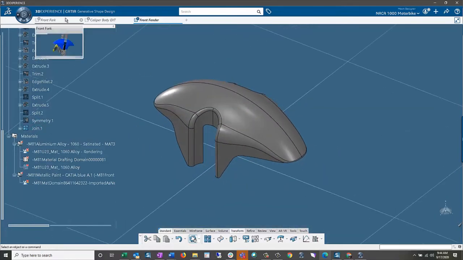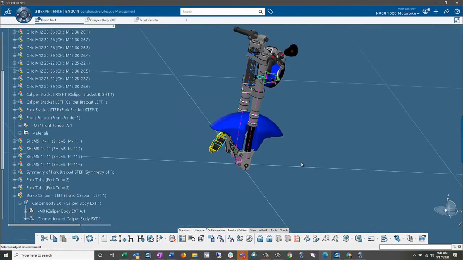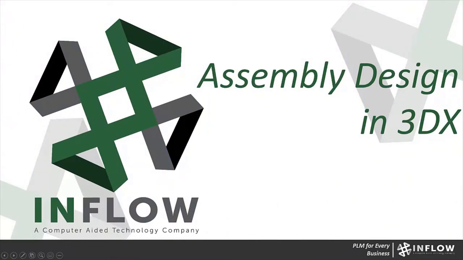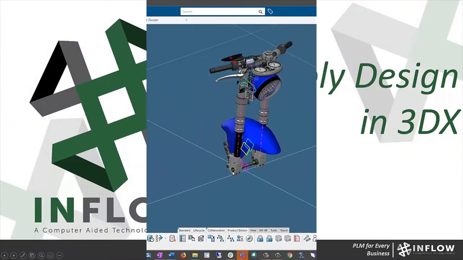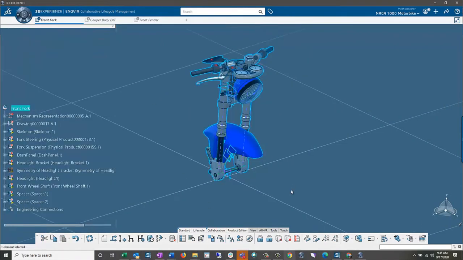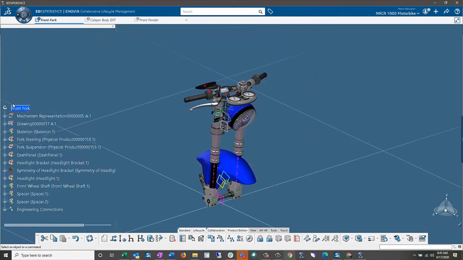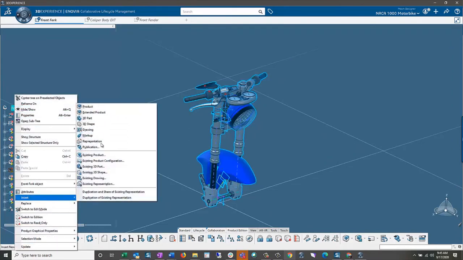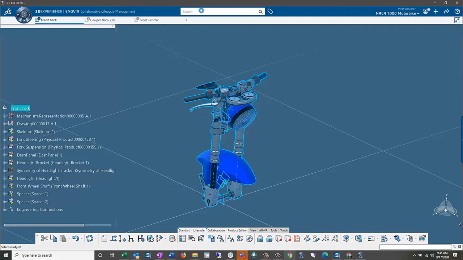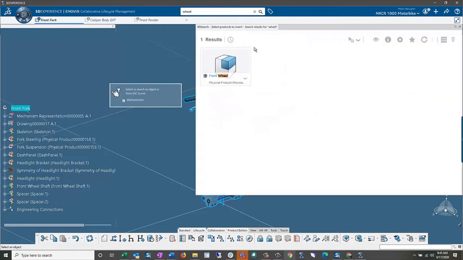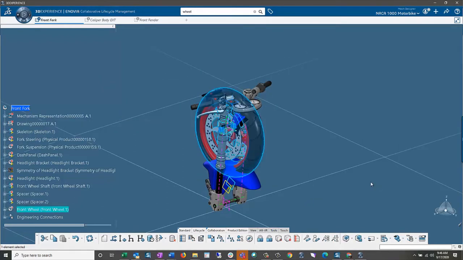And now finally for 3DEXPERIENCE, we're going to take a look at some assembly design. Here we're going to insert an existing product into our assembly. By switching to insert existing, we get a little filter icon that allows us to search our database, and by selecting those search results, it'll automatically insert them into our design. Then we're going to use our robot tool to move our part.